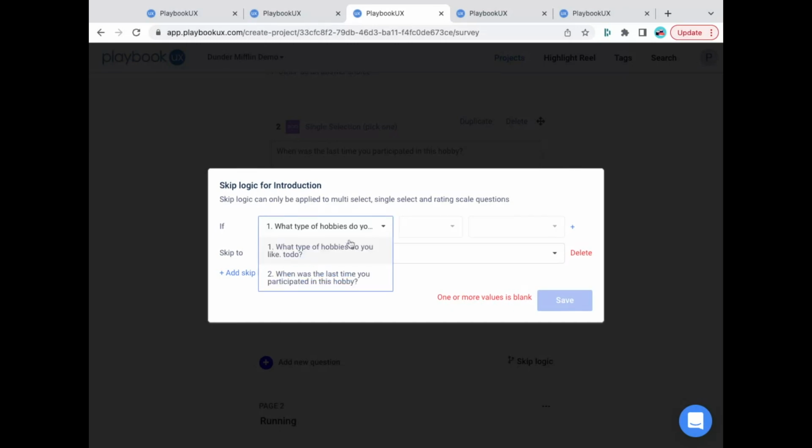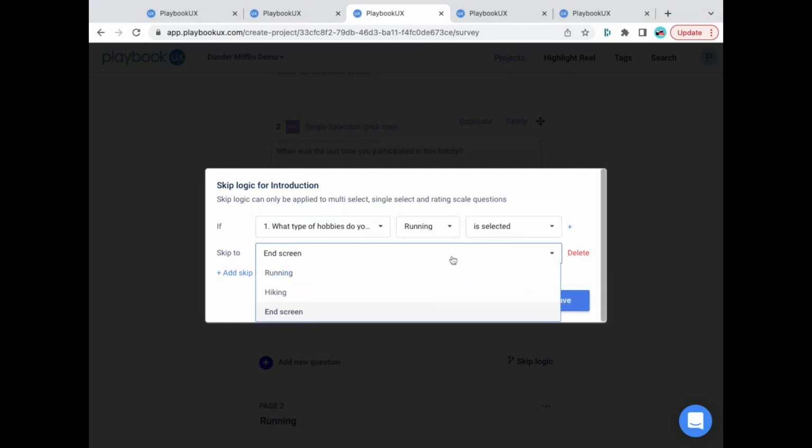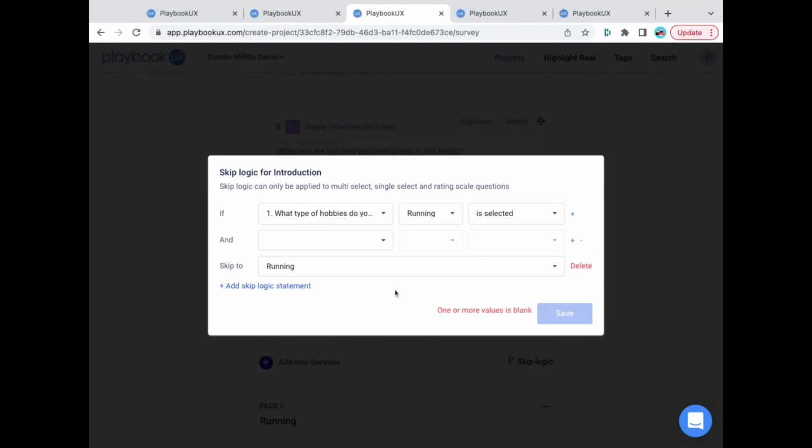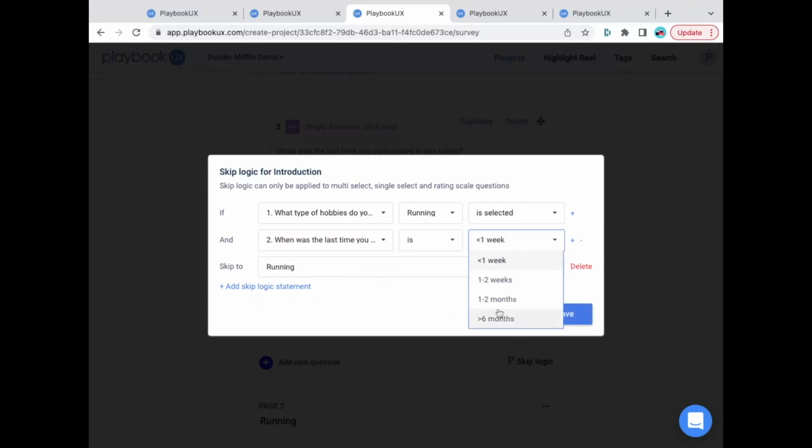So I can choose out of the questions that I have on page 1 here. So what type of hobbies do you like to do? If they select running, I'm going to go ahead and skip them to the running page. I can even add additional outliers here. So if I want to say I want to talk to people who said running and do it very frequently, and everybody else, I don't want to look at the people who haven't run in the last 6 months. So maybe I'll put in is not 6 months. So it'll capture only the people who answered one of these 3 responses here. So I can get very granular with how it moves forward.